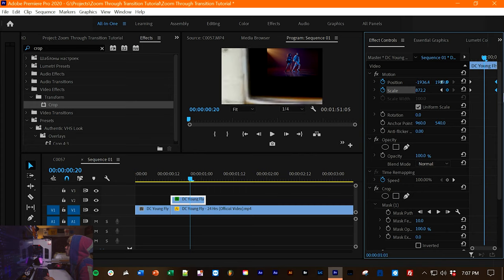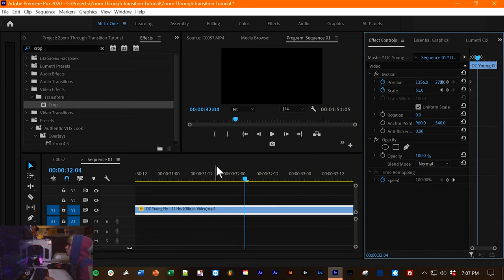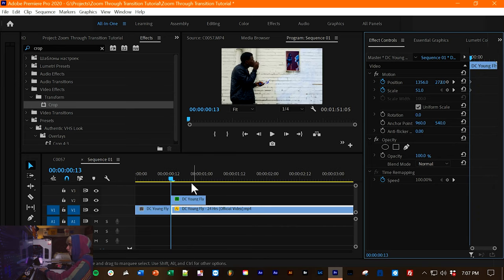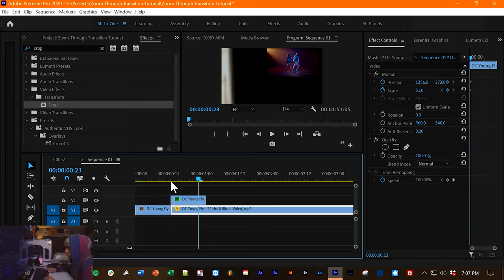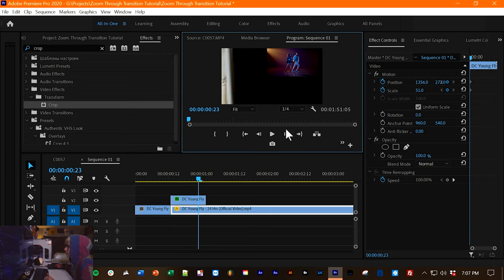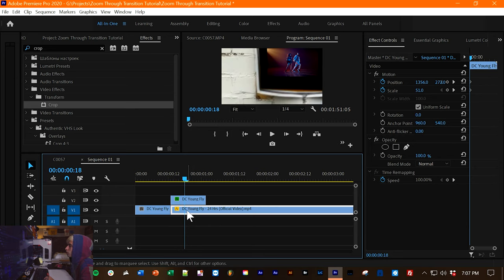Once you have that, just drag it all the way out. You can make it for however long you want. If you want it to be a quick thing, you can make it quick. I think we have it for 13 frames. You can make it whatever you want.